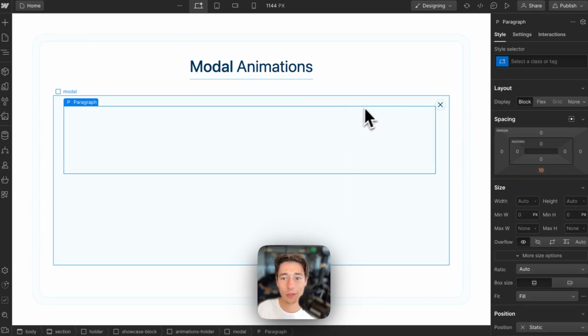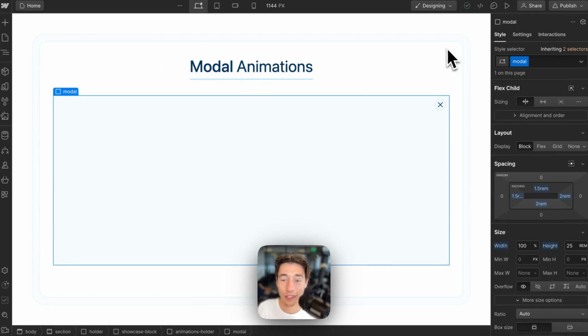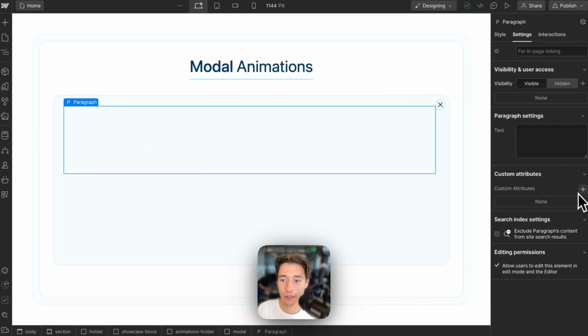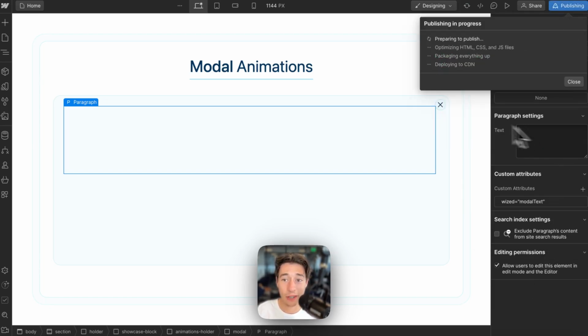So this is super cool. For the modal, we can do exciting stuff with it. And let's just get the text set in the modal. And then I can show you how we're going to make the modal animation super cool. So on the text that we want to set in the modal in our paragraph here, let's add a Wized attribute. And let's call this modal text. Just like that. Let's publish this.